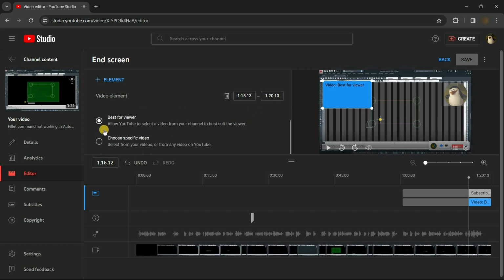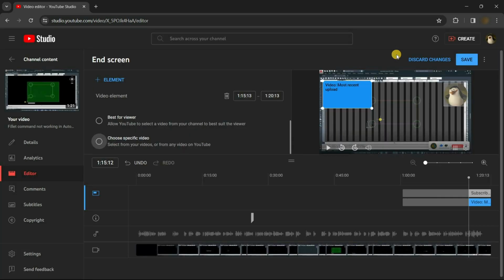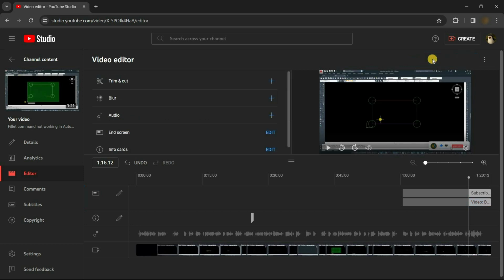Next, if you want to change the end screen video link, which was added during the upload of the video, you may click on the most recent upload. Or you can select a specific video. After clicking, a video selection window will appear. Since this channel was created for demonstration purposes, there is no uploaded video for replacement. Click Close. If you want to save your changes, click Save. Since I am showing this editing for demonstration purposes, I am clicking Discard Changes. In your case, you have to click Save.